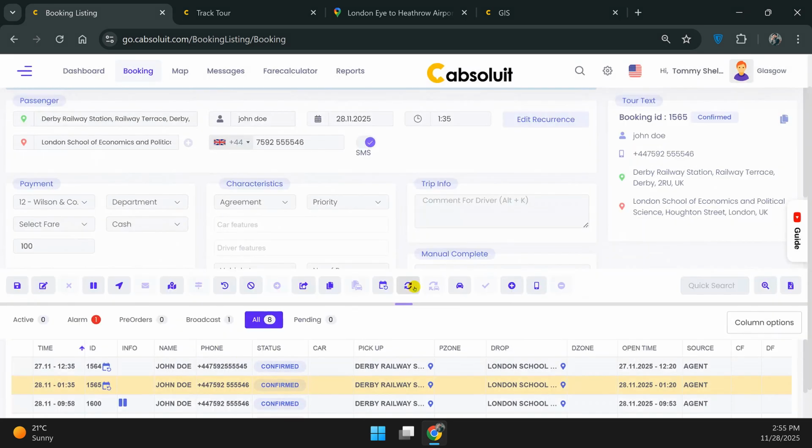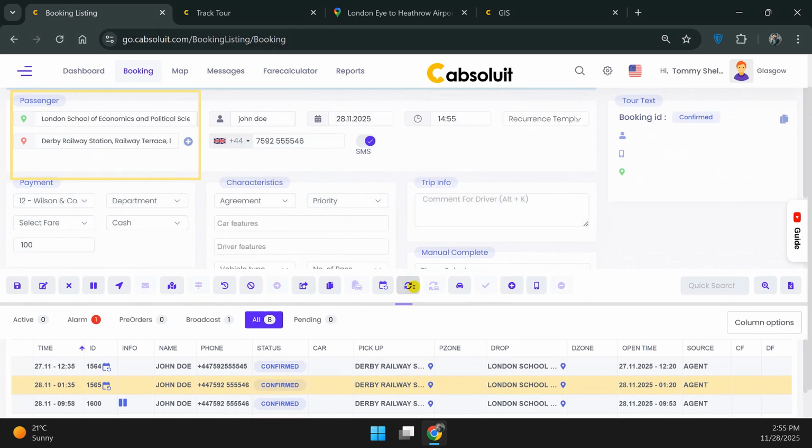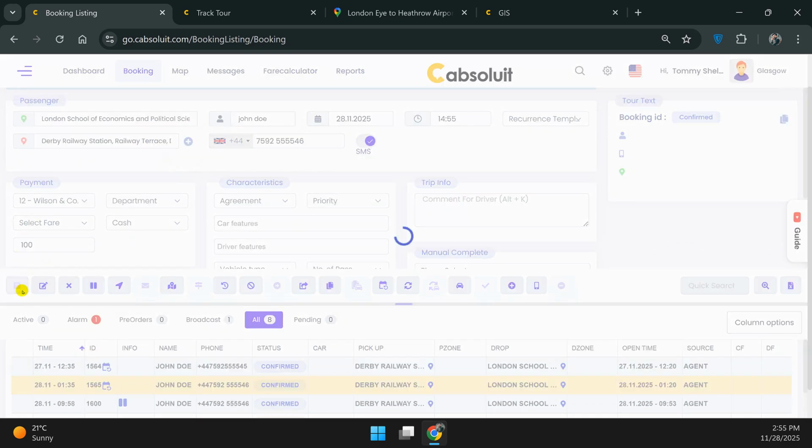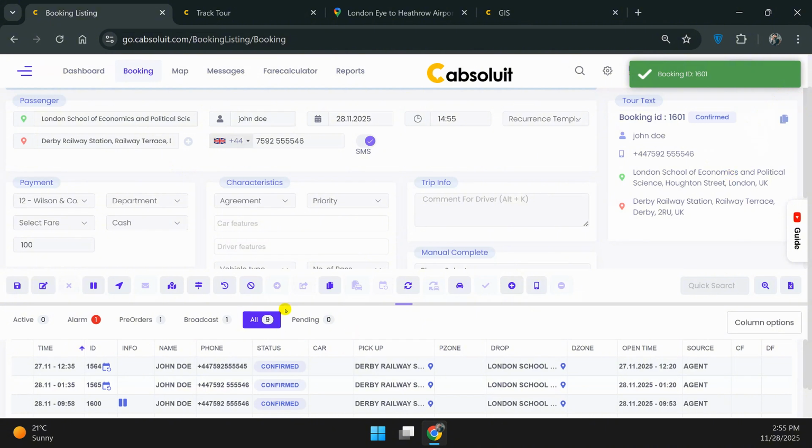Next is the Return Tour Without Vehicle button. If you want to copy a booking but with swapped addresses, pickup becomes drop-off and drop-off becomes pickup, click this. After saving, the return tour will be created without a vehicle.